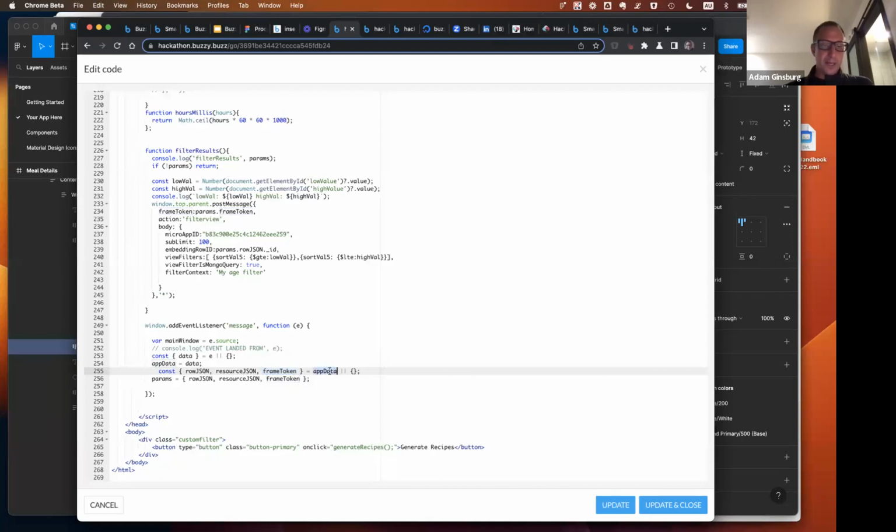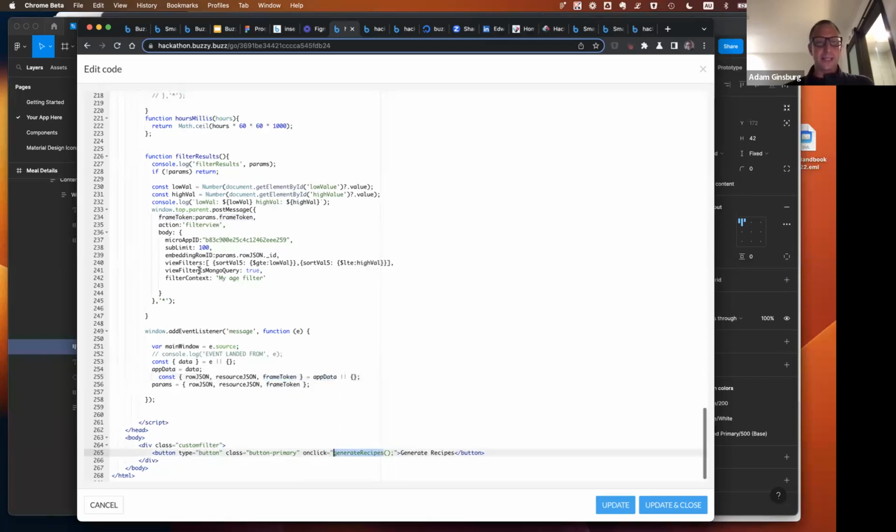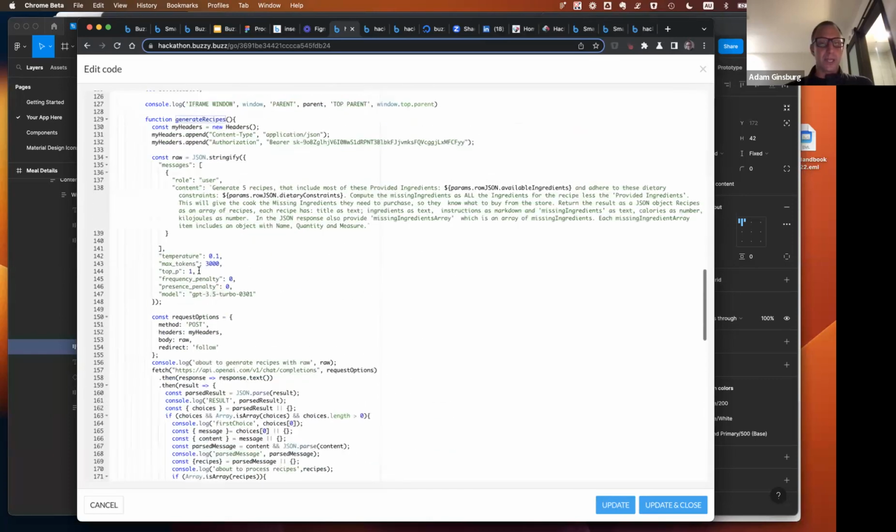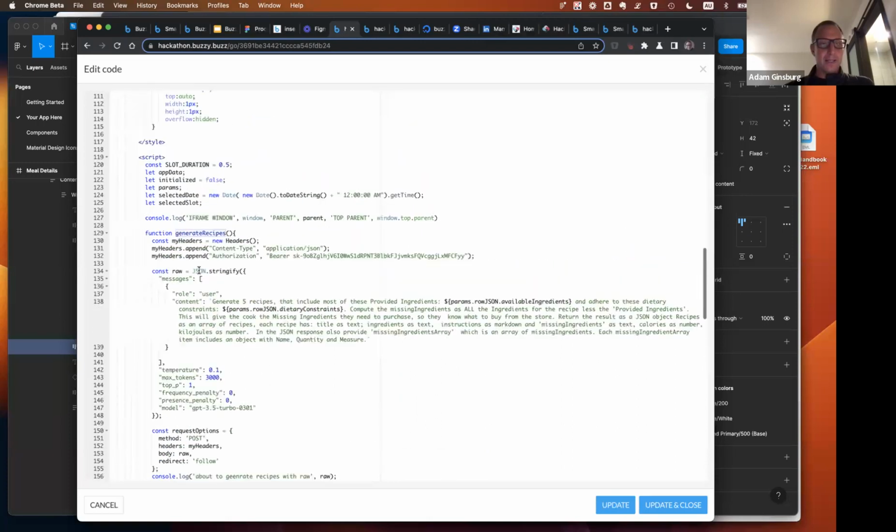So the app data is passed in from the message, and it is then made available as a global to the rest of the functions. So now when we call generate recipes, it has the data because it's been passed in to it. So we generate the recipes. Let's have a look at that code.